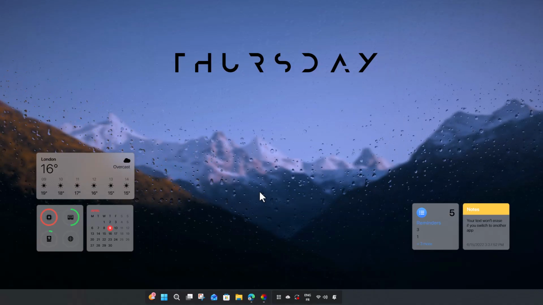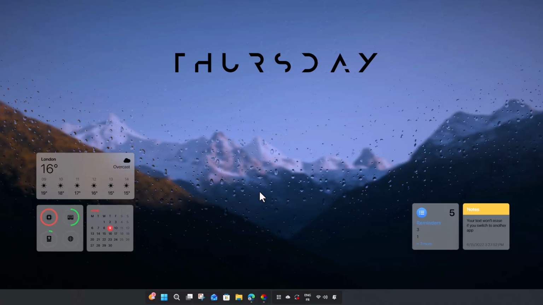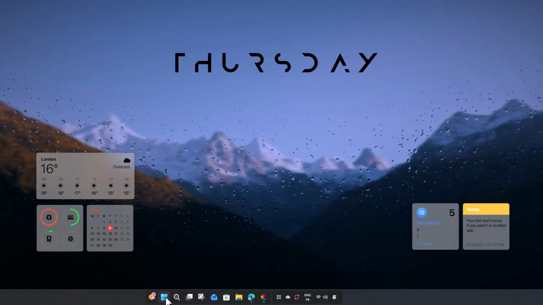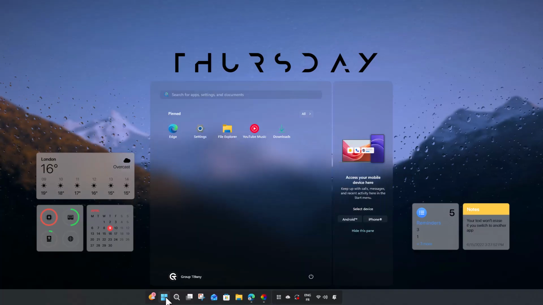And this is pretty much how our setup right now looks. We have this bonus live wallpaper, these widgets, this really cool taskbar, and the transparent start menu with the transparent notification center.